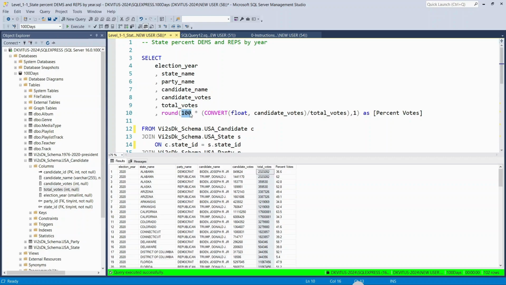All right, after multiplying by 100 to make it a percentage. If we don't round it to one decimal place, we're going to have some really long number right here, which is not going to be pleasing to the eyes. So we round it to one decimal place and we're good.